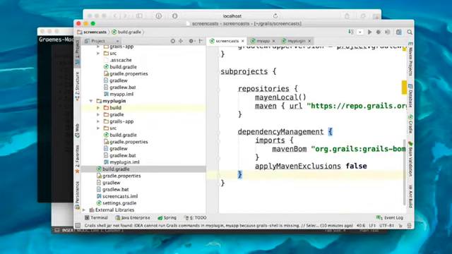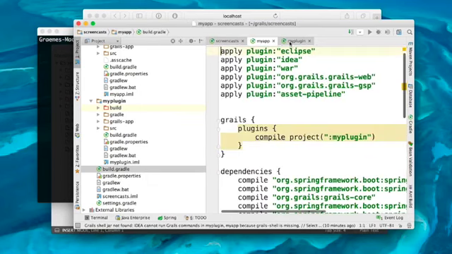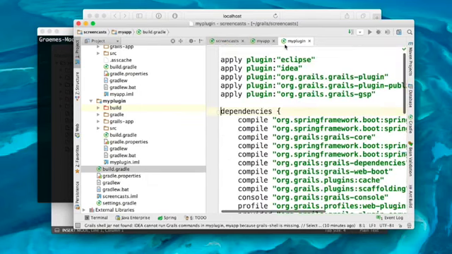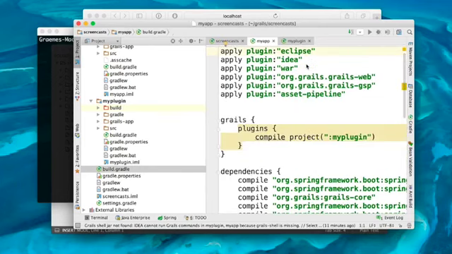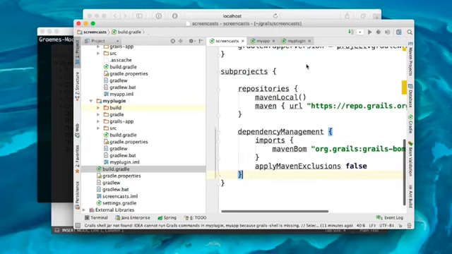And then the next thing we want to do is make sure that each subproject has the correct plugins applied. So you can see for a plugin, a Grails plugin has a certain set of Gradle plugins applied, and for a Grails application it has a different set of Gradle plugins. So you can set up a convention for this. It's very up to you, or you can hard code the names.